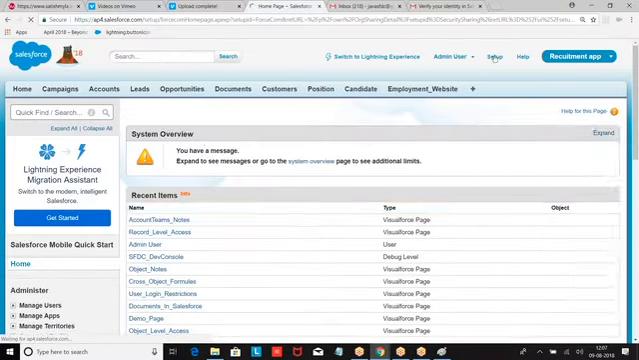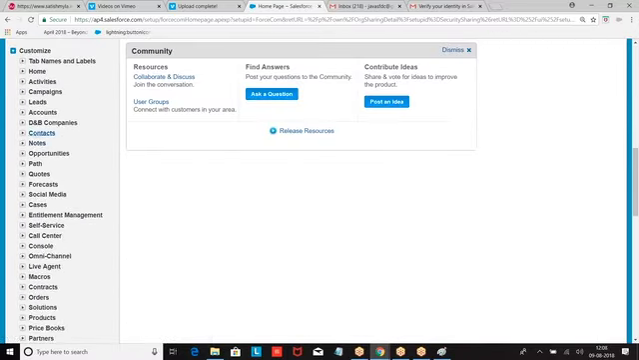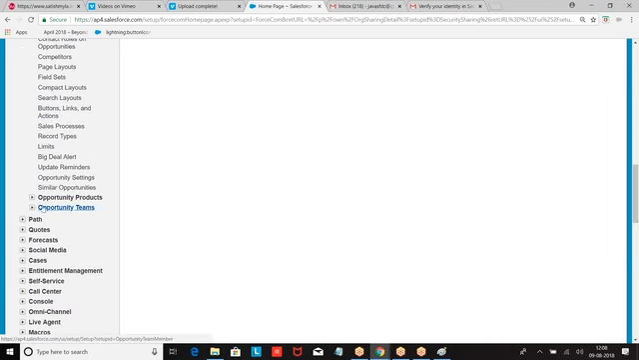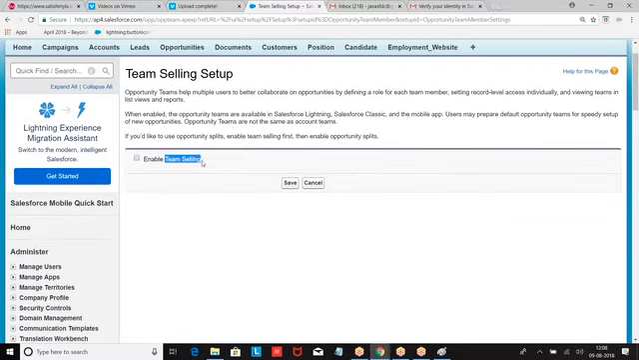Setup, build, customize, opportunities, opportunity teams. What is this? Enable teams.